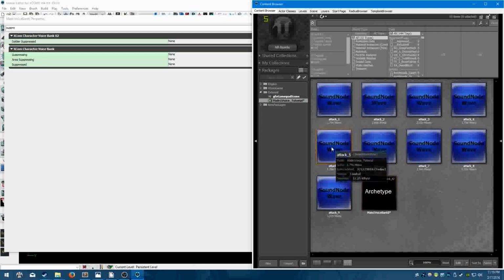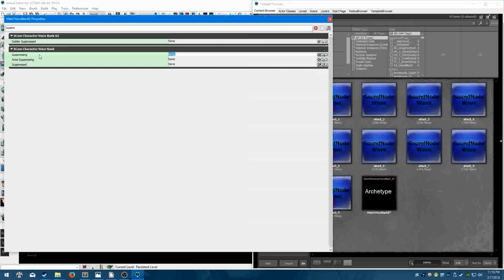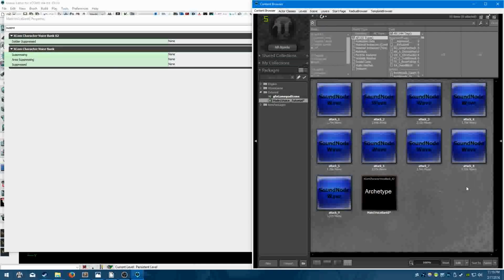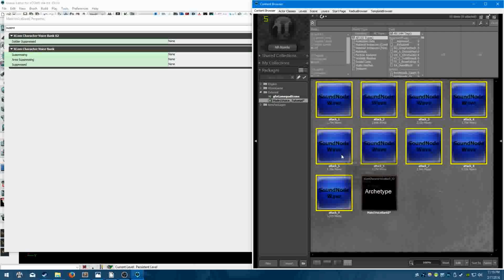Now we don't have a sound cue yet. All we have are these sound waves, and we want them to be randomized so that each time they do a suppressing action, it'll say a different sound file, and it'll mix it up so it doesn't sound like the same thing over and over. And we have 9, which is a really great number to have for a sound like this. And I could also use these 9 for maybe something else, especially since it's in Russian and I don't speak Russian.